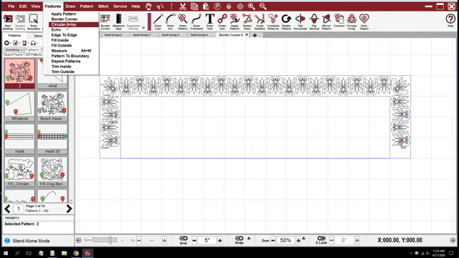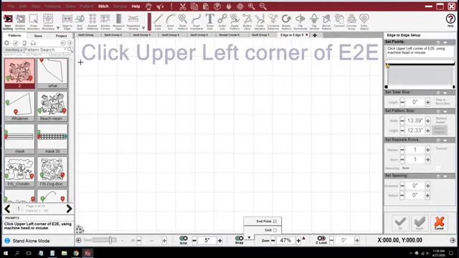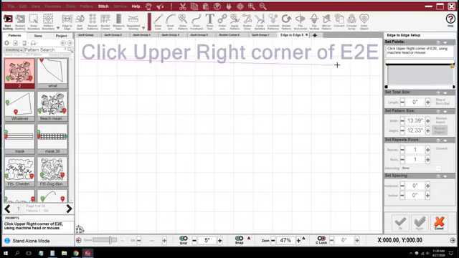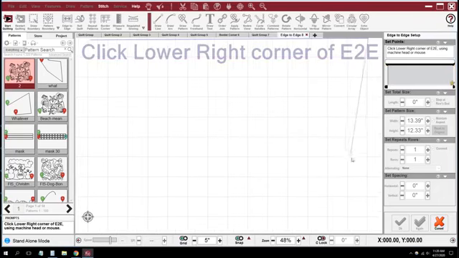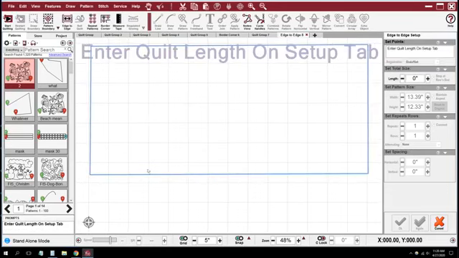Okay, circular array. The circular array, echo, edge to edge. I believe most people understand how those work. Fill inside, fill outside. I will set up an edge to edge real quick. I forgot to put my grid snap on, but I'll just be careful.